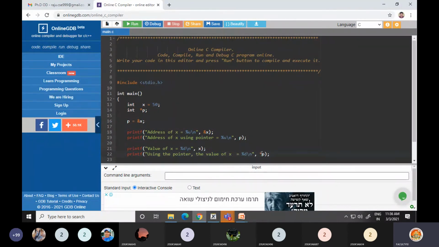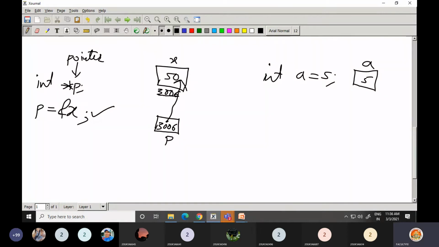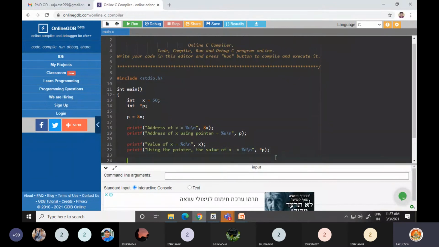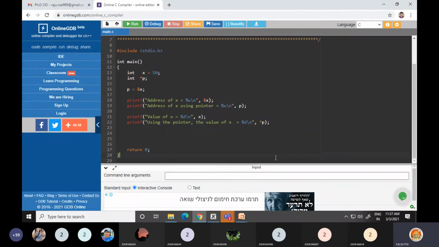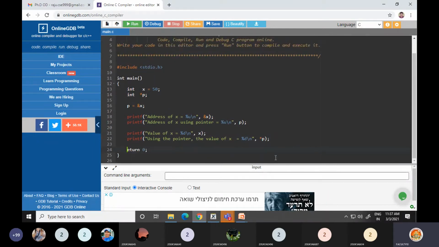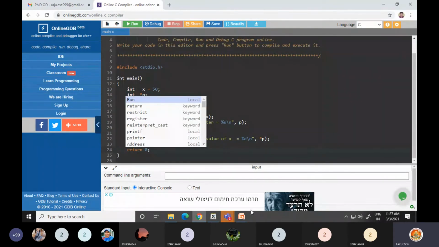So, value at address present in p. What is the address present in p? 3006. In the 3006 address, what is the value? 50. So that's why it prints 50. Without using the variable name x, now you are printing its value. So that is by using the pointer. That is the advantage here. Then say return 0, close.